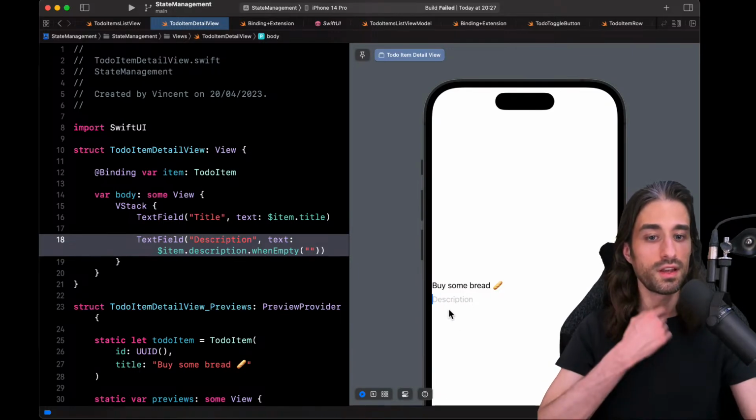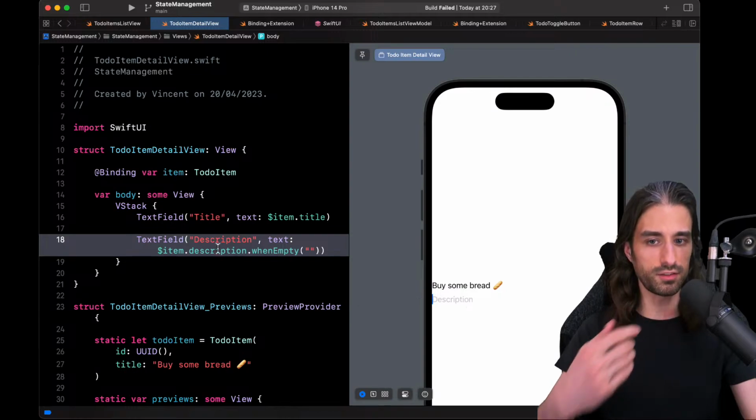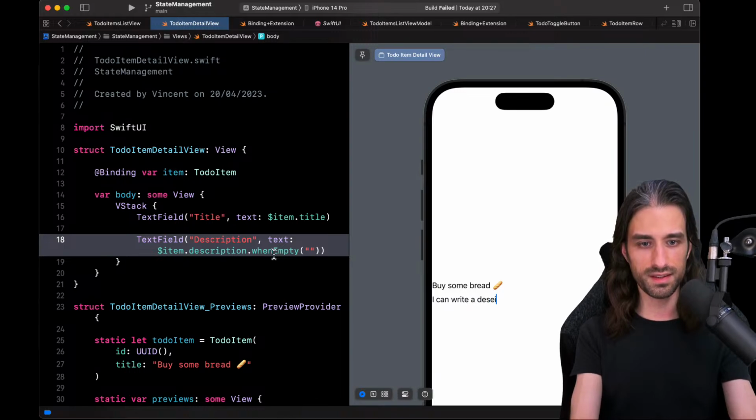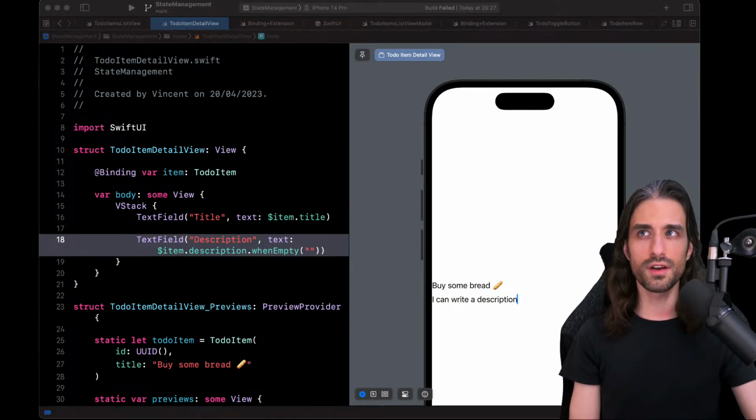And so the text field displays its title as a placeholder. So here, description. And I can write a description. Okay, our detail view is almost finished.